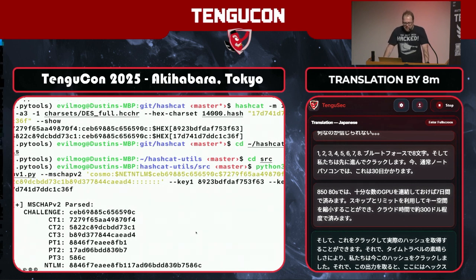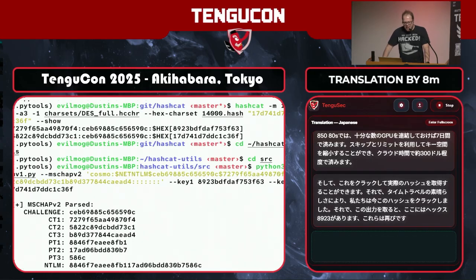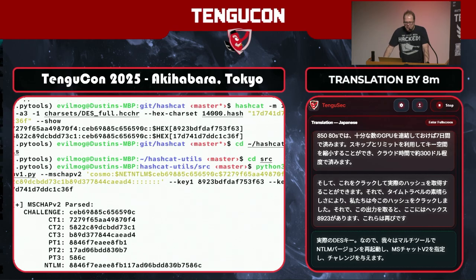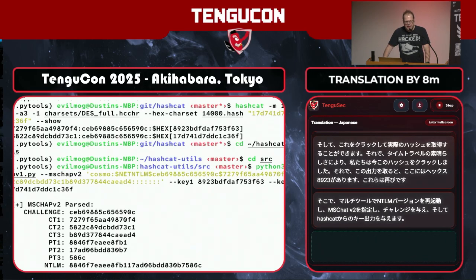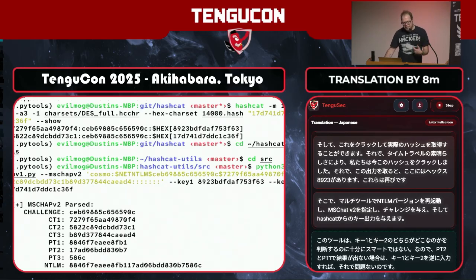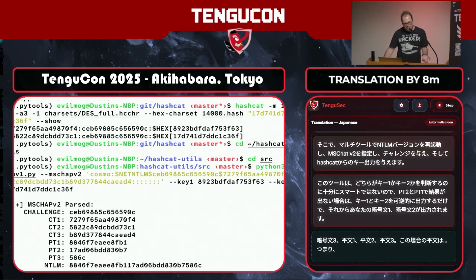So we respin up the NTLM version 1 multi-tool, specify MSCHAP-v2, give it the challenge, then you give it the key output from hashcat. Now, this tool is not smart enough to determine which one's key 1 and key 2, so if it gives you no results under PT2 and PT1, just reverse the input into key 1 and key 2. It will then output your ciphertext 1, ciphertext 2, ciphertext 3, plaintext 1, plaintext 2, plaintext 3. Plaintext in this case means the NTLM fragments, or NT-hash fragments. Then it assembles them for you.